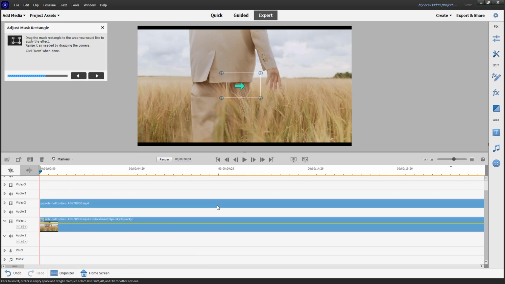So I need to click on Apply, and once I do that, it says drag out the mask rectangle to the area you would like to apply the effect. So you can see that you can drag this out onto the area that you want to apply the effect. Let's say right around over here.